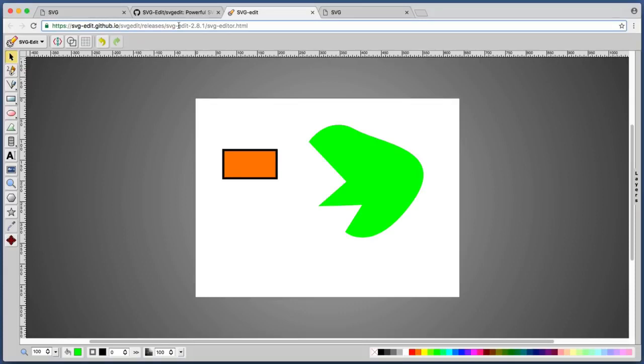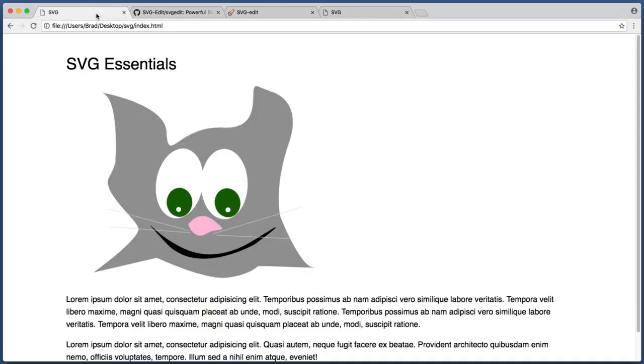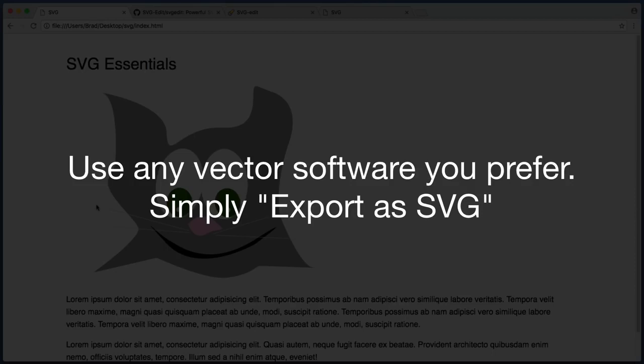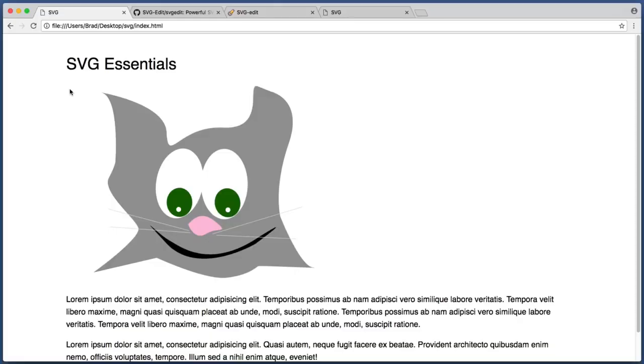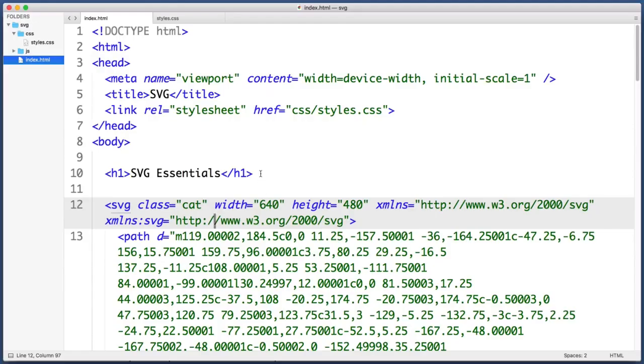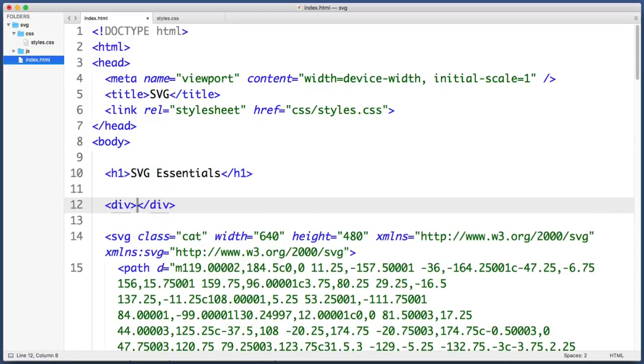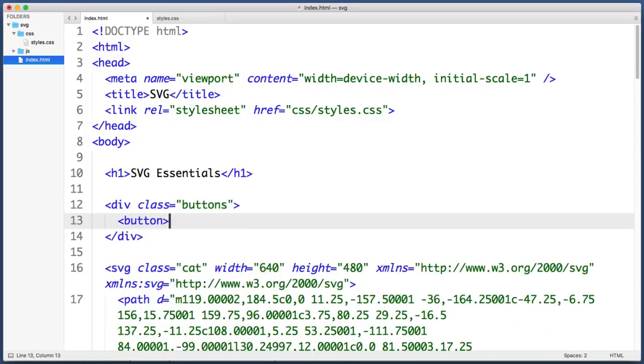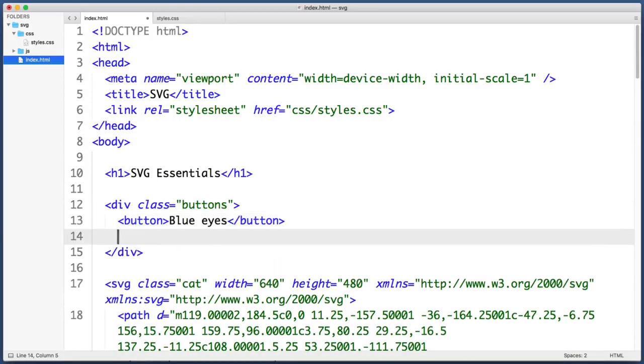But anyways, if you'd rather create your own drawing instead of using my cat, long story short, feel free to use any vector graphic software you please, because all of the modern programs have great export as SVG functionality nowadays. Having said that, let's get back to our cat example. Let's get started by adding buttons the user can click that will change the cat's eye color. So in our HTML, right underneath this heading level 1 and before the SVG graphic, let's add a new div that has a class of buttons. And then within that div, let's add one button that reads blue eyes and another button that reads green eyes.